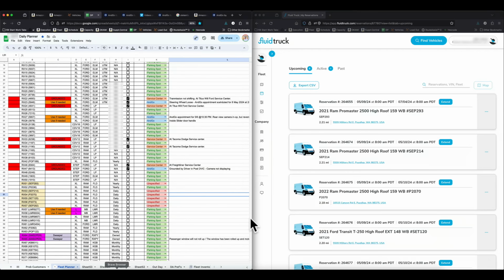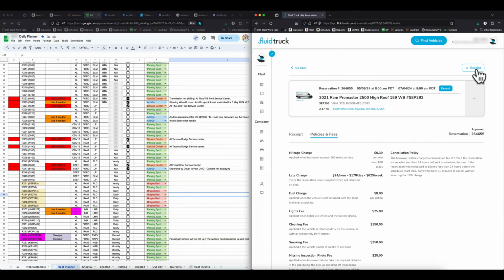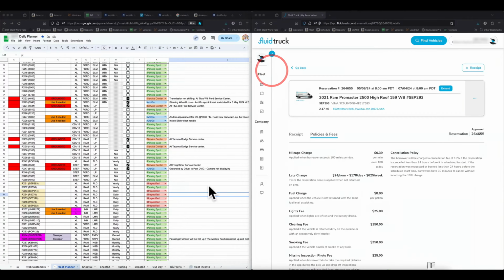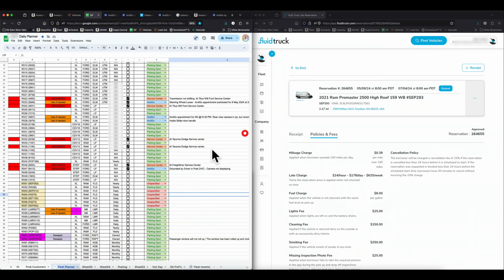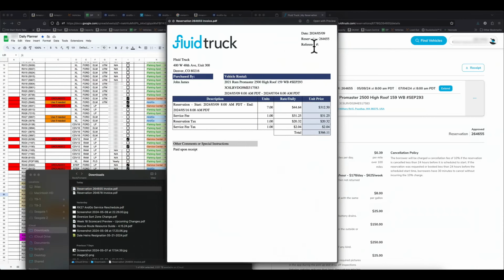Well, we go back over to our Firefox page for SEP293, and we are going to download this receipt right here, okay? And it downloaded to our downloads folder, and this is SEP293. Yes, right there. I can see it. I can do a quick look. And you can see, yeah, that's SEP293.